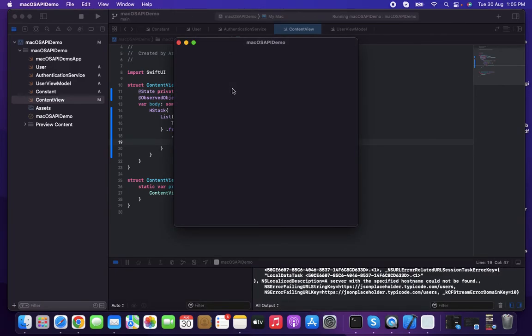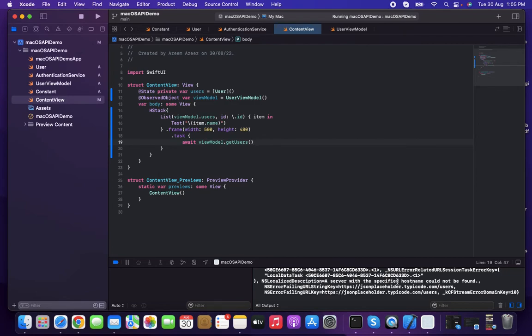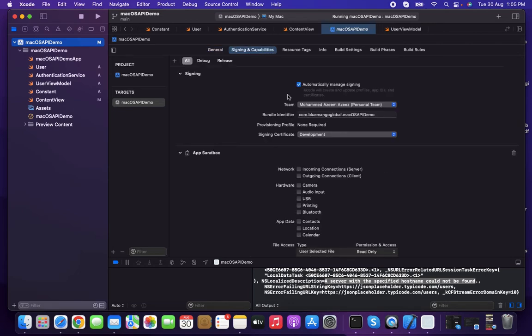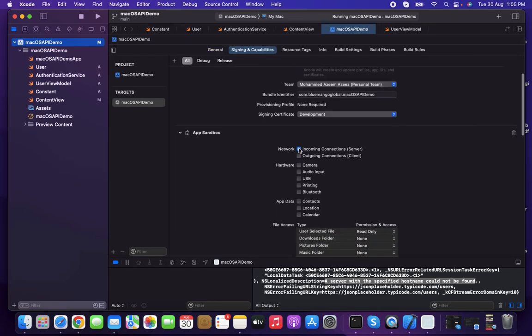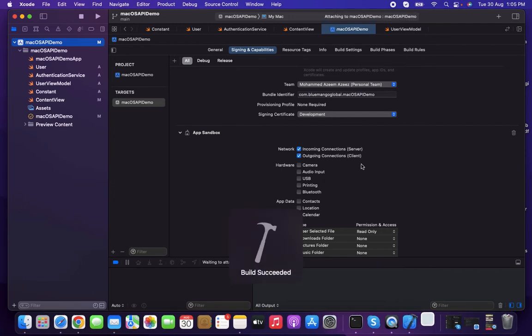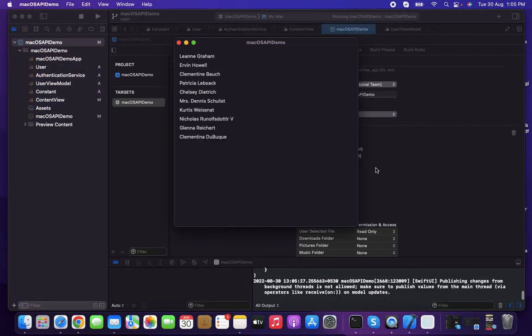Oh, here you can find: the server with the specified host name cannot be found. The reason is, whenever you use a macOS application, you make sure that you go to the signing and capabilities, and click the network incoming and outgoing connections. Now close this, run it again. Let's see if that makes any change. Here we go. I have the data all populated.